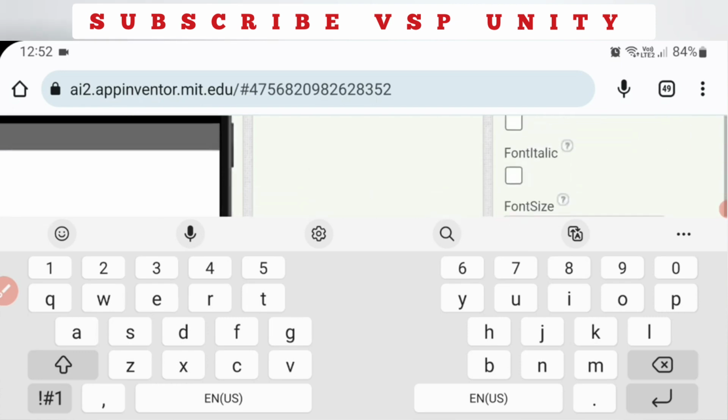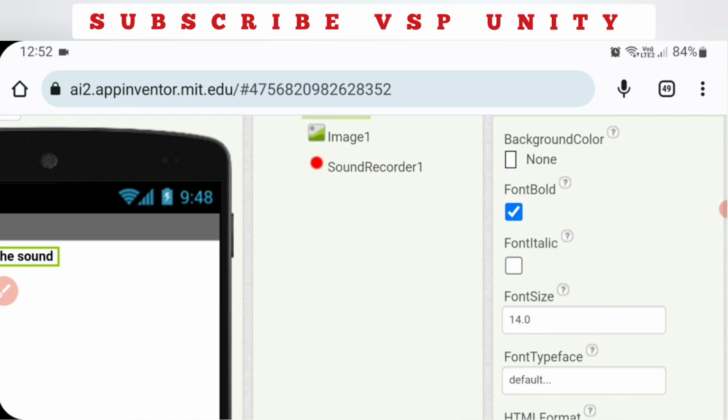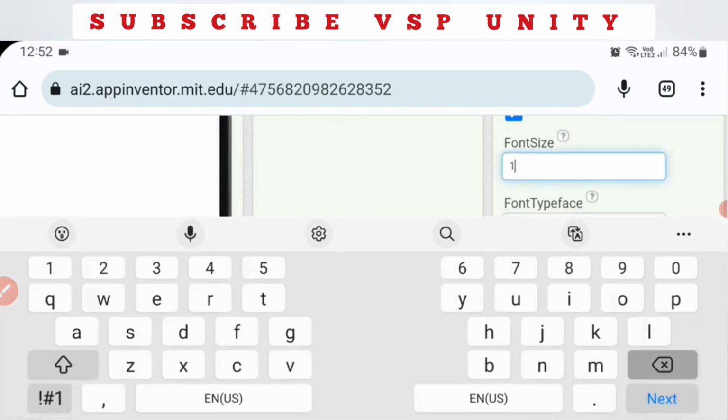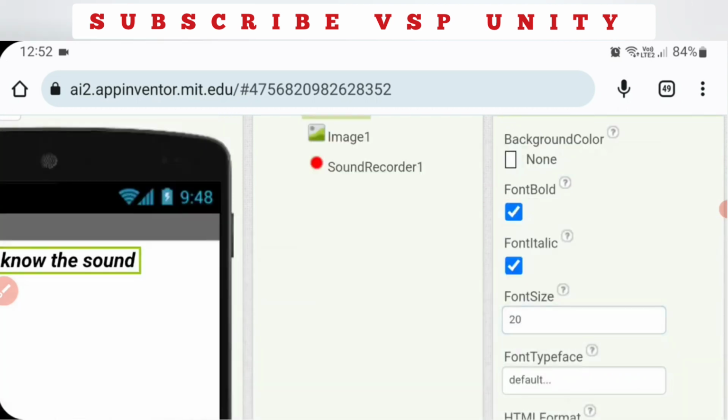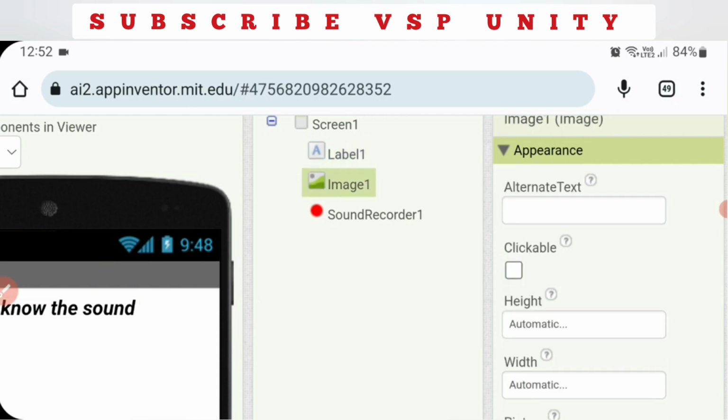Now think that it is done. Then you can change the font italic, font bold, and you can change the background color. You can change the font size. I'll set font italic, font bold, and change the font size to some 20. And you could change the background, all those things you people know, right? I don't want to change the remaining things. Now I'll go for the image property.